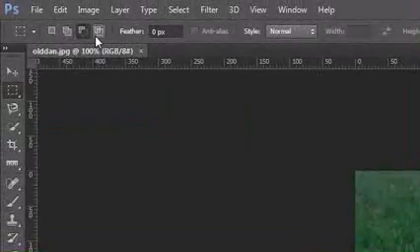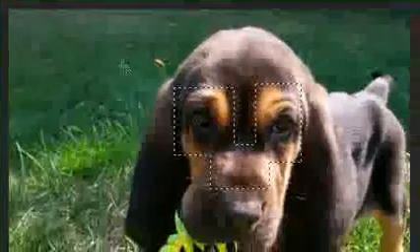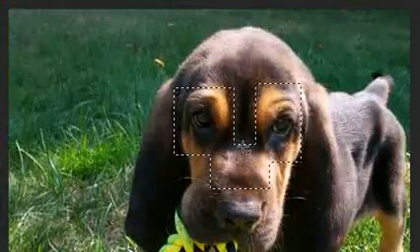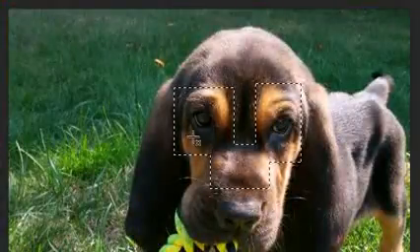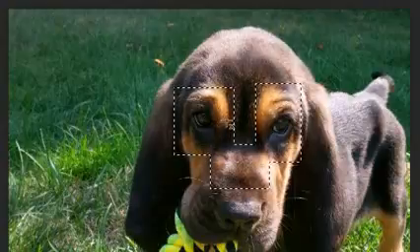Now, this last one is the only one that can get kind of confusing. What intersect with selection does is it's going to allow you to make a new selection. Then it's going to see where it overlaps this selection and creates a selection based on that.